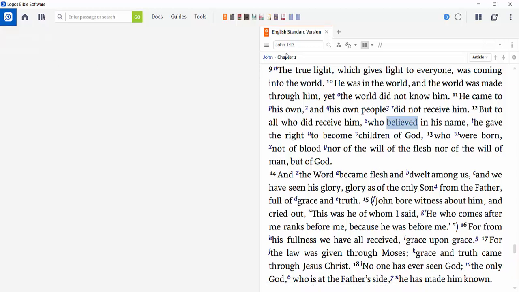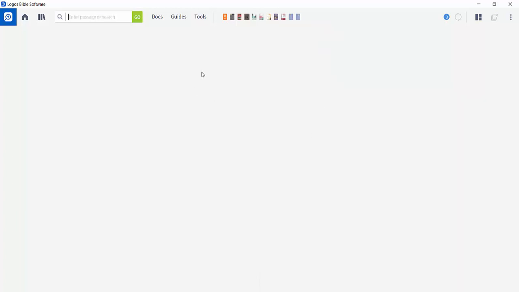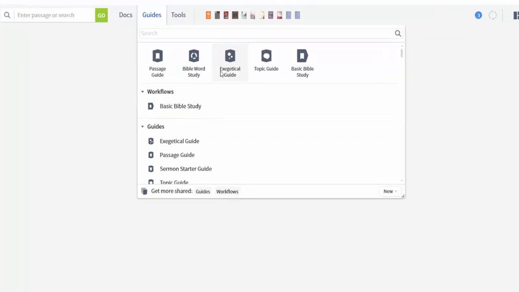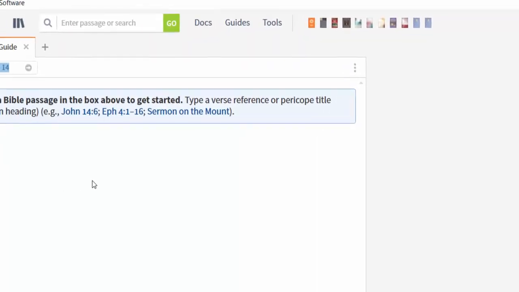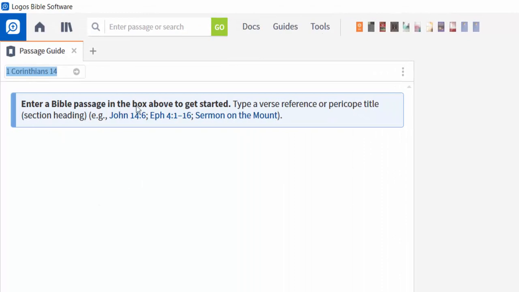Now here's the other way you can use the software, not just starting with the translation. Okay, blank top again, guides. Click on the guides, you have a selection of guides. Again, I don't know what your version is going to say, but everyone is going to have the passage guide. Click on passage guide. It says enter a passage in the box above, type the verse reference, and you either hit the arrow or you hit your return key. That's all you need to do.